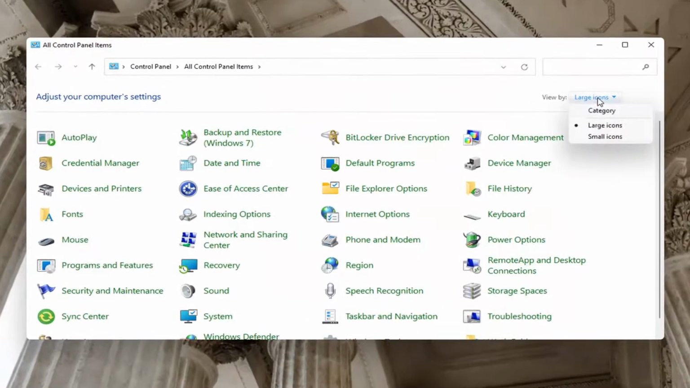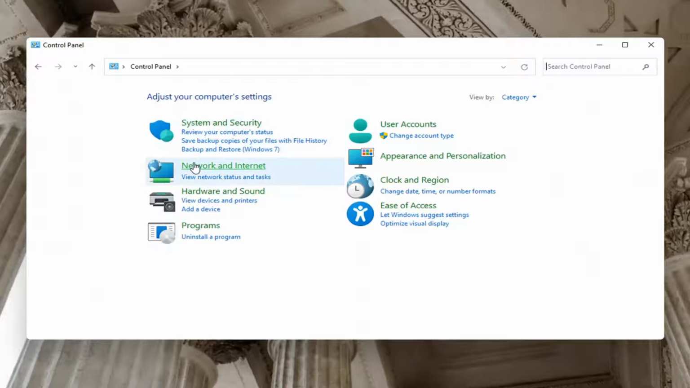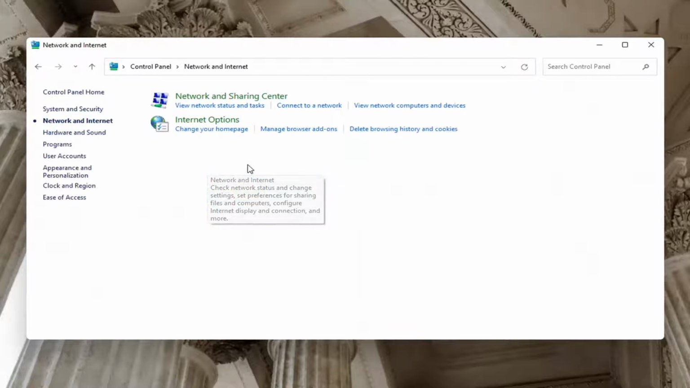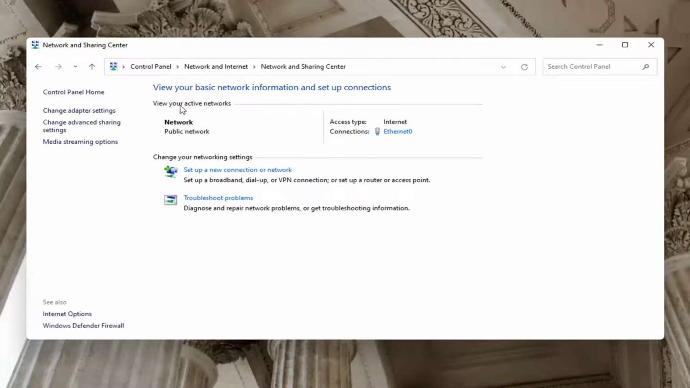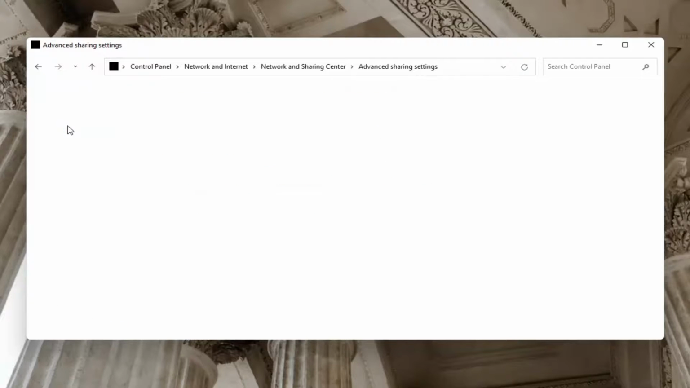You want to set your view by to category view and then select Network and Internet on the left side. Underneath Network and Sharing Center, go ahead and select Network and Sharing Center. Select on the left side where it says Change Advanced Sharing Settings. Go ahead and left click on that.